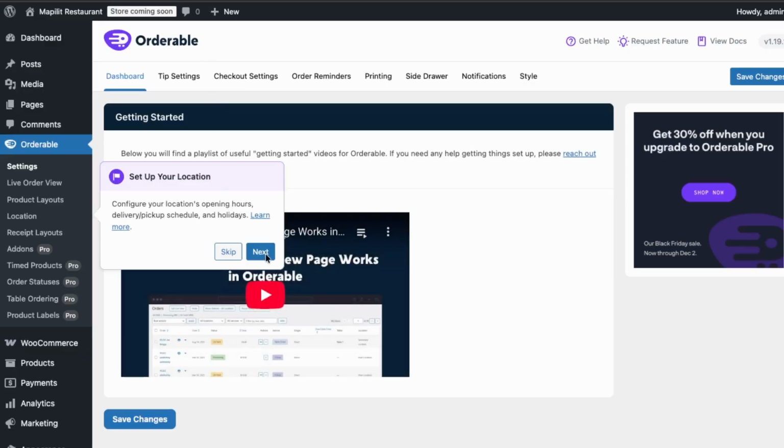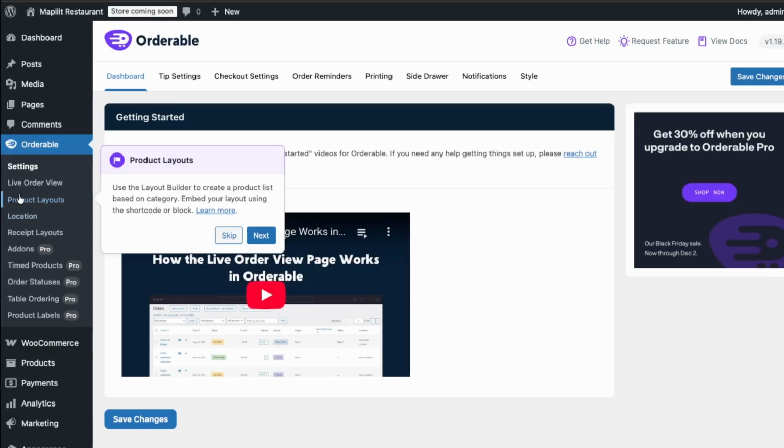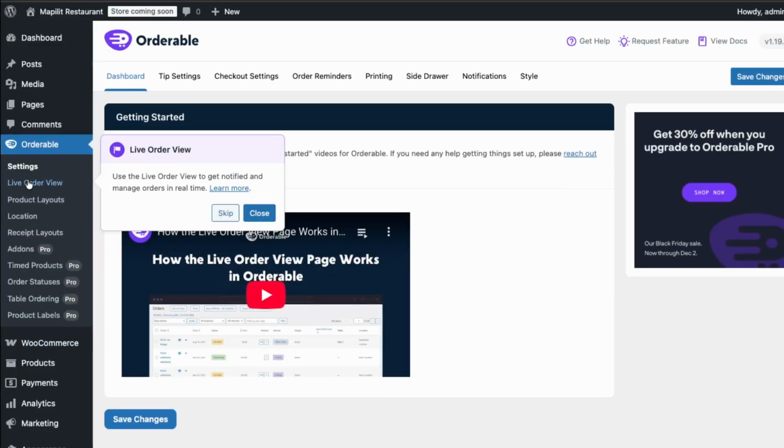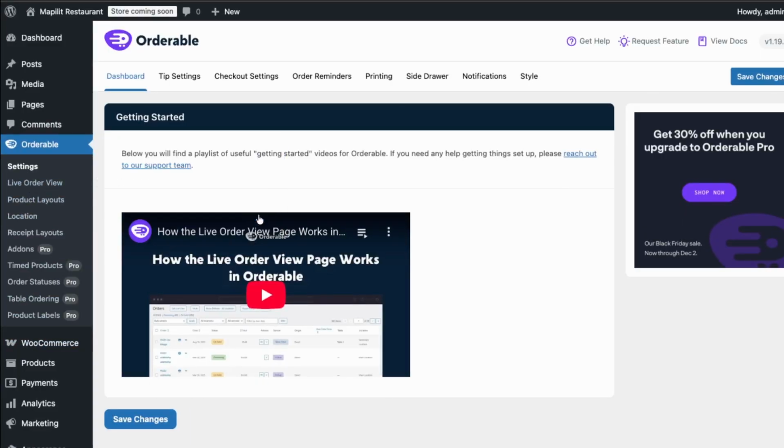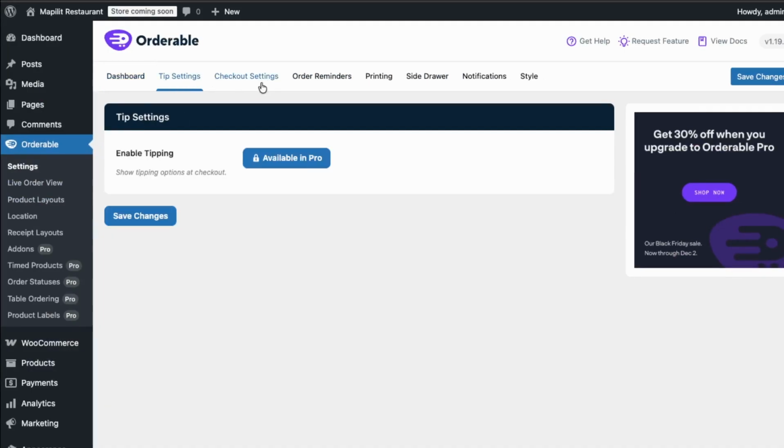Okay, so we set up our locations already. So next, we can do the product layouts over here. So we'll have to set up food items within WooCommerce. So we'll do that after. Okay, and you can see the live order view over here. And close. Okay, and then over here is their dashboard. So you can do tip settings, checkout settings. So some of these are available in the Pro version. So we'll just be sticking to the free version in this tutorial.